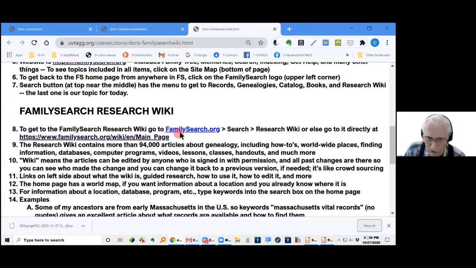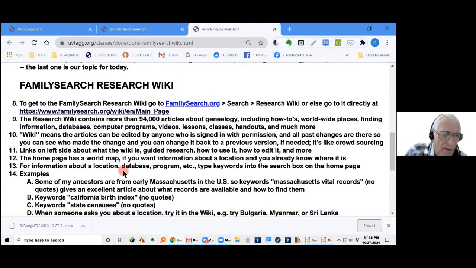Okay, now here's the information about the Research Wiki. And so to get to it, I keep hearing a dog bark. Has somebody got a microphone on with a dog? This is the Research Wiki. You're going to turn that off?